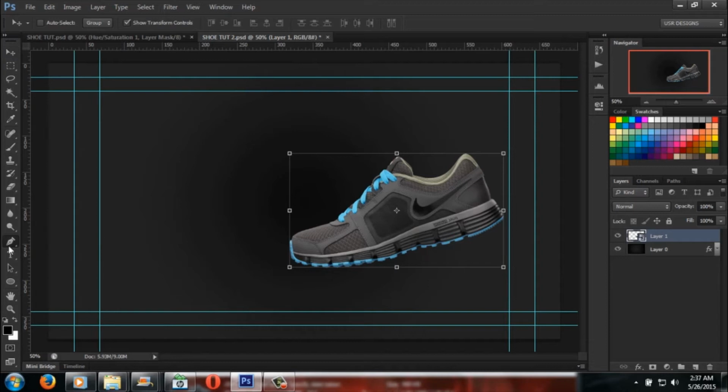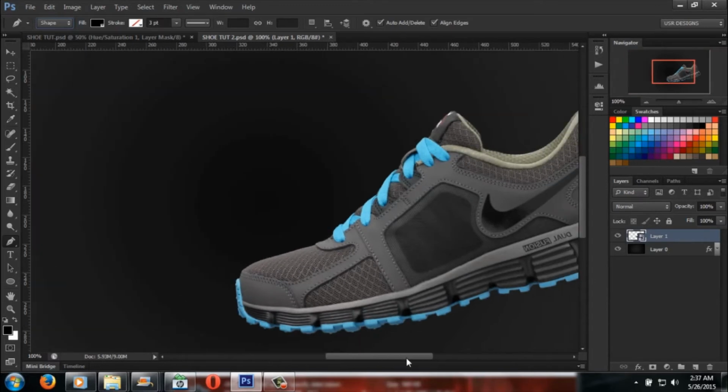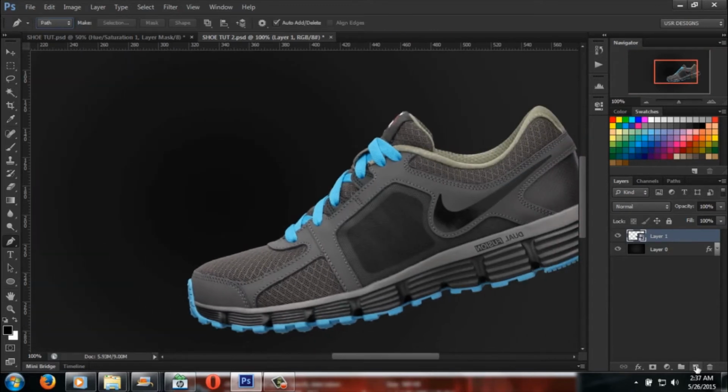You want to go to the pen tool, and you want to go to shape. You want to put it on around 3 or 2 points, and you can take the stroke off here. And you want to zoom in as much as you can. Zoom in. Here, make a new layer. It's going to make a new layer for you when you put it on shape.